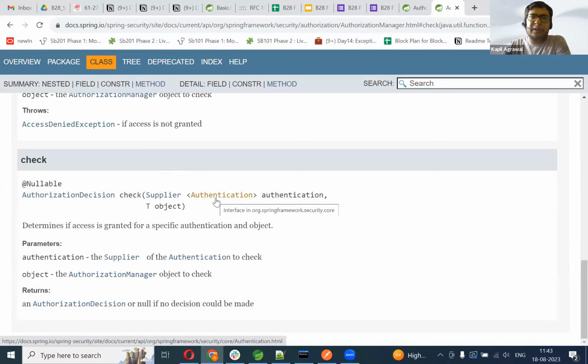Okay. If I'm talking about the supplier, then if I am going to implement the supplier interface using lambda expression, how many parameters do I need to pass? If I want to implement a supplier using functional interface or lambda expression, how many parameters do I need to pass in the implementation?